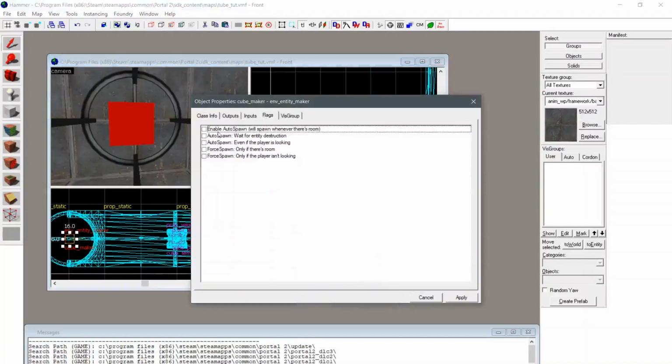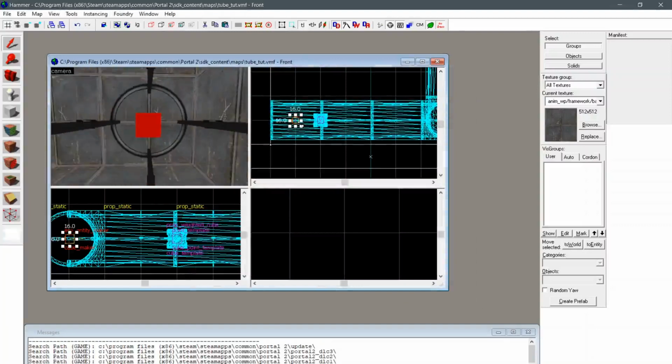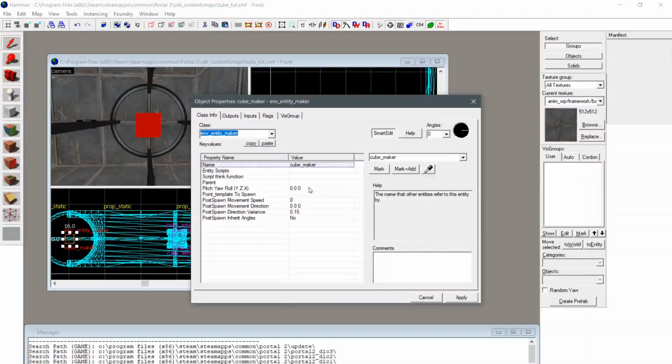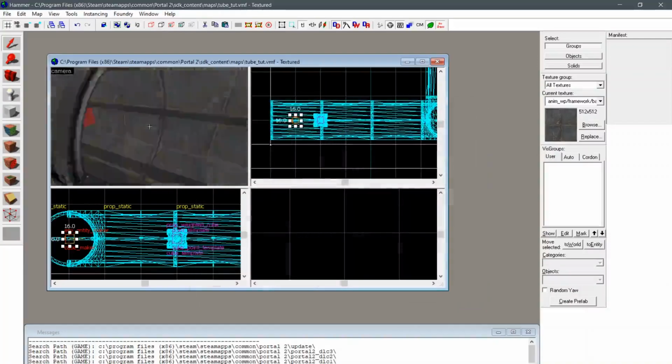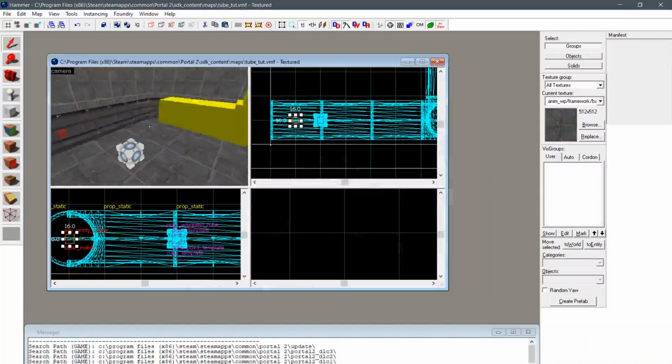The other thing you're going to want to do though is, it's up to you, but I like to check enable auto spawn, and even if the player is looking, because that just means it'll constantly keep spawning. Now I'm going to set a random value for our post spawn movement direction, let's say, what's that, 270? Let's give 270 a shot. And for the post spawn movement speed, I like to set that to 10,000. I feel like that's a good speed to have the things moving through a pipe. But again, all up to you.